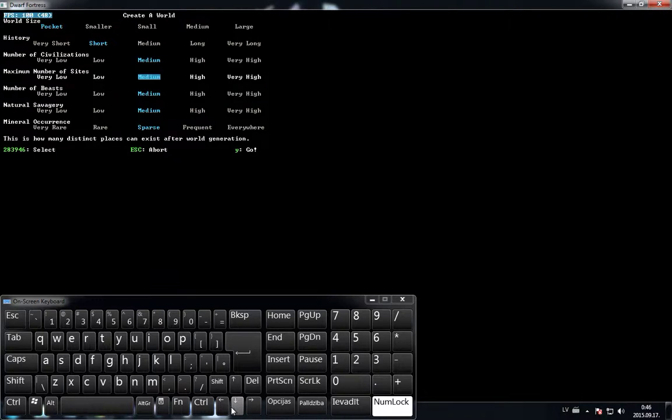Next, number of beasts. So these are the megabeasts I was talking about. You have titans, demons, and all sorts of... Basically, these are boss creatures. And depending on the setting that you place it at, the game will start off with that amount of them. And if you want to see the exact numbers, you probably want to go to the Wikipedia.